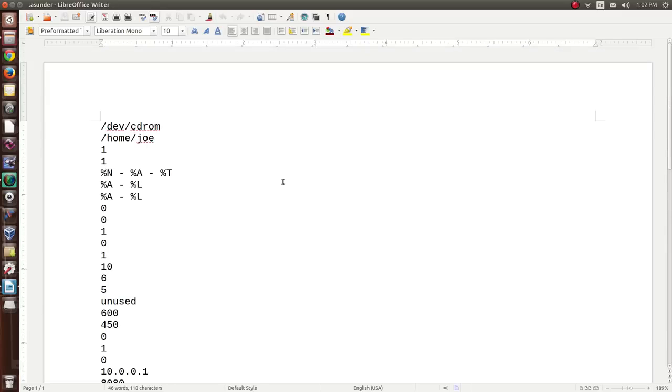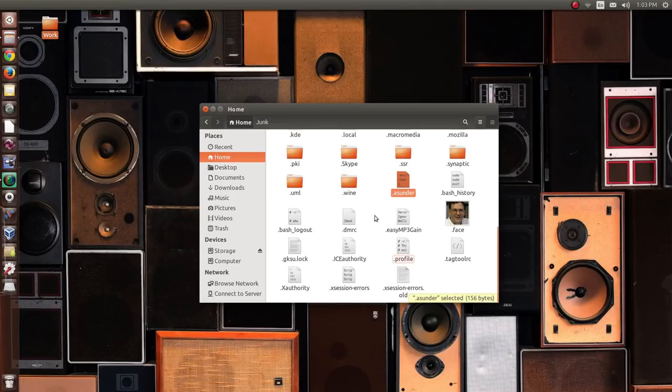If you know what you're doing, you can edit this file and then change the configuration without using a GUI. And sometimes that is a cool way to do things. Also, here's the picture for my account that's here. And let's see what else is in here that we can look at.